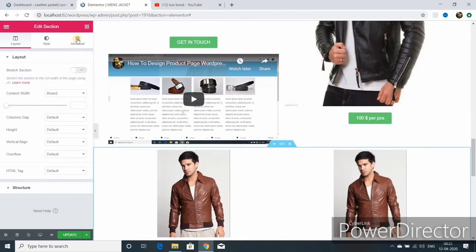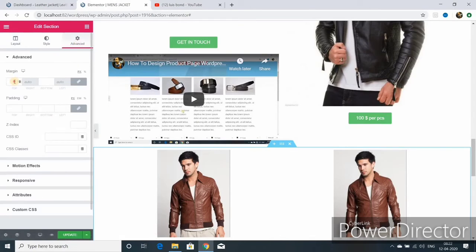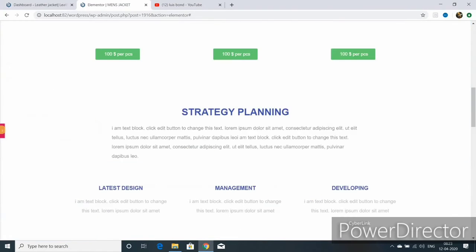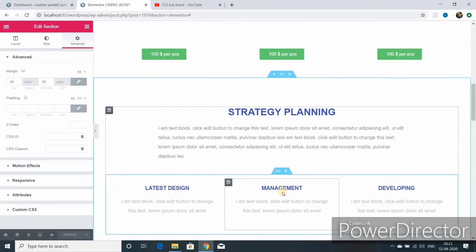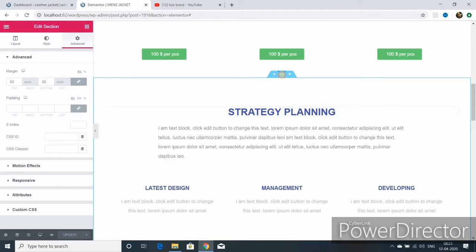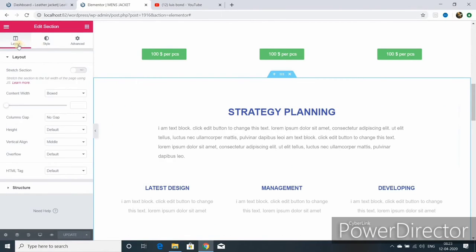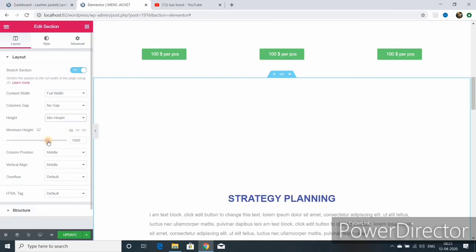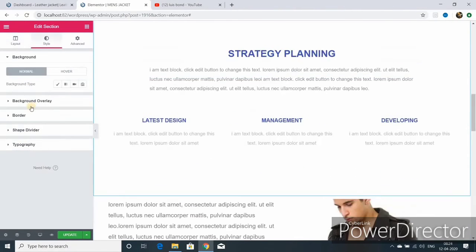I want to drag it down. Just click on this and give margin 50. Click on update. So what else do I want to show? I can click on this and stretch the section content to full width and set a minimum height. I can say reduce. I can add a background overlay.